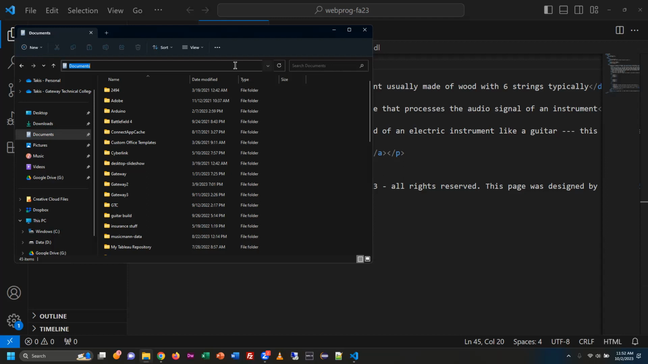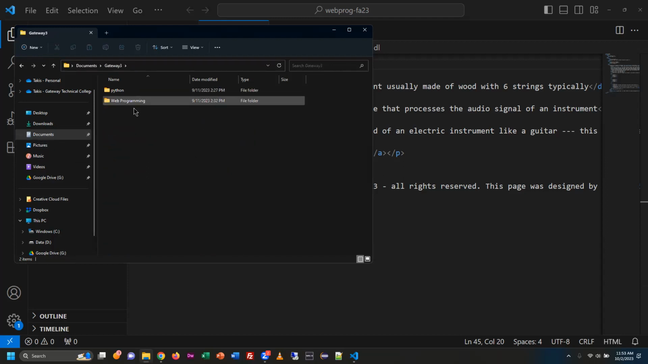I had given you the tip early on: in my documents folder, I create a gateway folder, then a web programming folder, then unit folders, and then most of those unit folders have two folders, one for the case study and one for the project, and then those replicate every week going forward, right? So that's what I recommended to you early on.